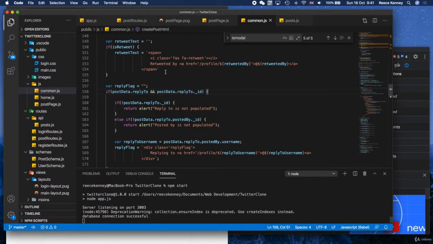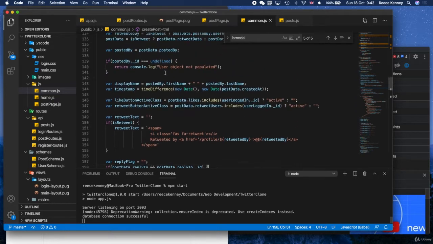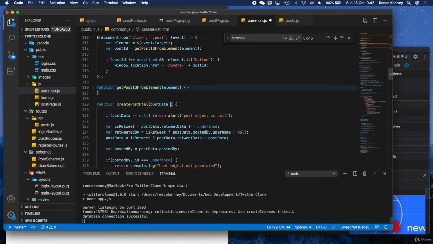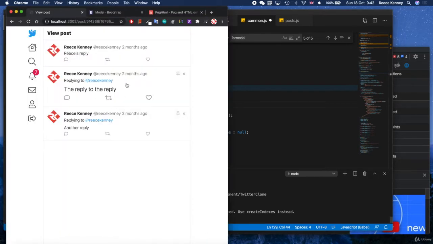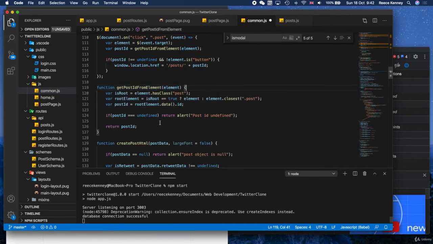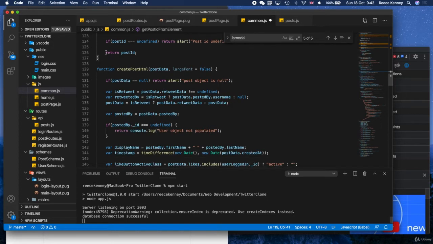And this is really straightforward. What we're going to do is go to the create post HTML function, and we'll add a second parameter. This will be called large font. We're only ever going to use this large font setting in one place, just on here, that's it, nowhere else. So we don't want to have to pass in a value for this every time we call create post HTML. So what we're going to do is give it a default value of false.